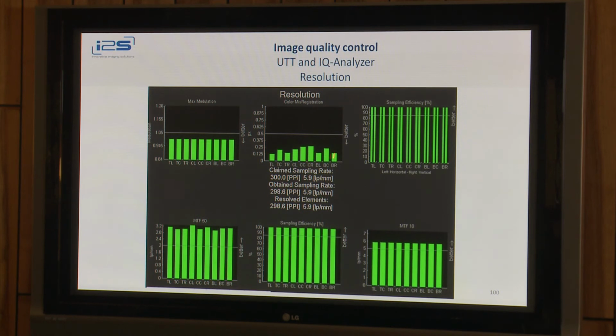You have the color misregistration. That is the shift between the color channels. All this is measured on the slanted edge. And this and this are the same. So you have all this information. So you can fail because of that, because of this, or because of that. It depends.